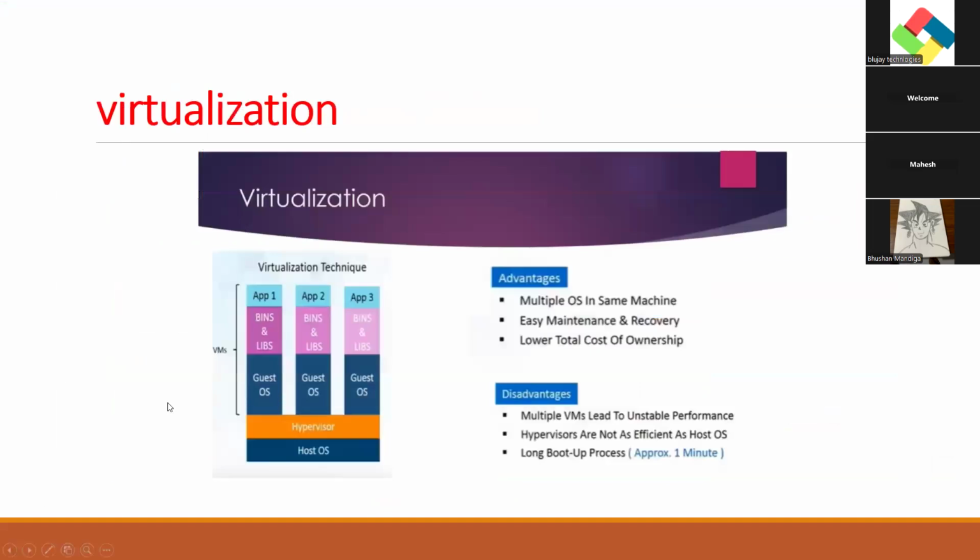You see? So this is the virtualization. In the virtualization, this is the host OS, which is Linux, and on the host OS you have the hypervisor, which is OVM or VMware. Then you can install the guest OSs, like Linux, CentOS 9, Red Hat or Windows. On top of that, you can install the software and deploy the application.